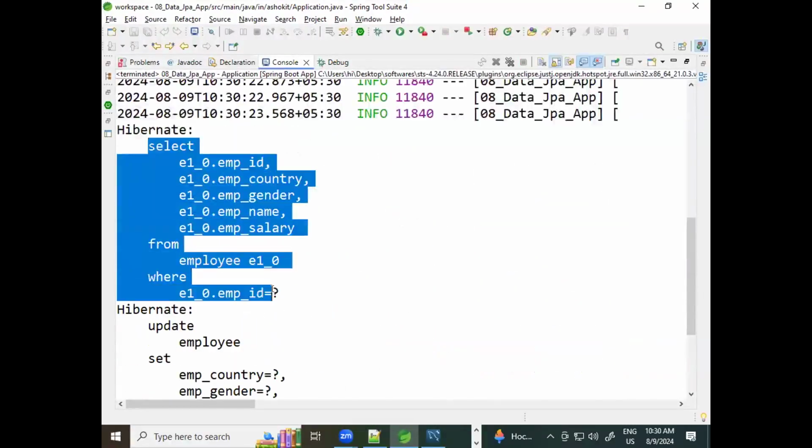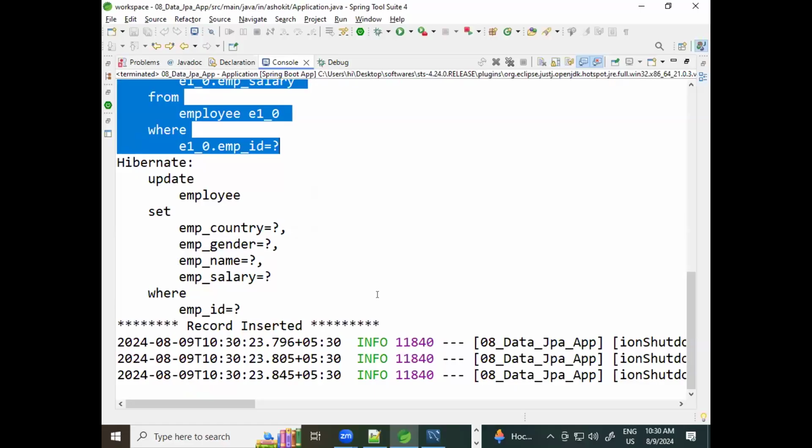What is happening now? First it is checking whether the record is available with that ID or not. Employee ID 1. With ID 1, the record is already available. Then does it perform insertion or updating? Boss, with that ID the record is already available and the salary is modified. In the database, 1000 is available. In the entity, 4000 is available. There is a difference, so JPA is going to update the record. That's why it is called the upsert method. The first time when I execute, when the record is not available, it inserts. When the record is available, it updates.